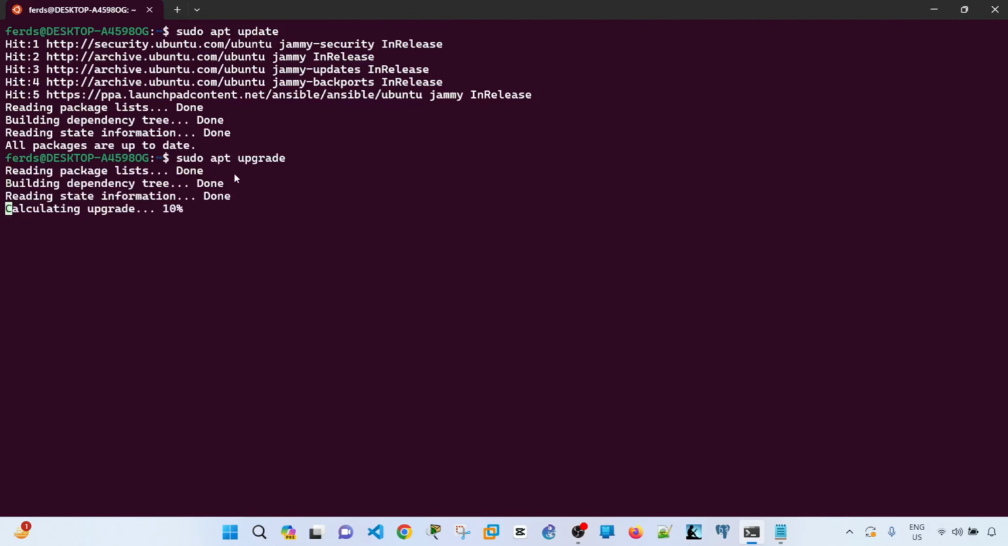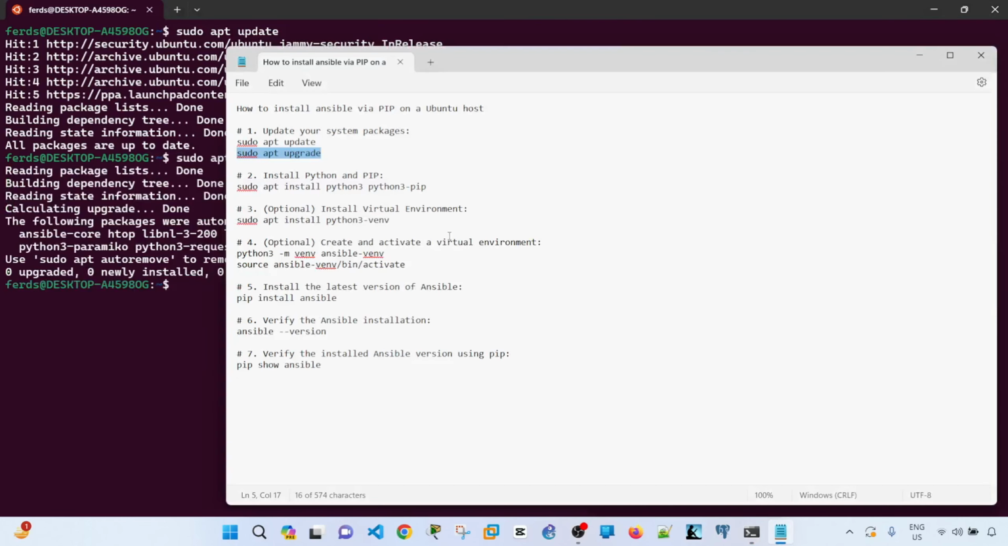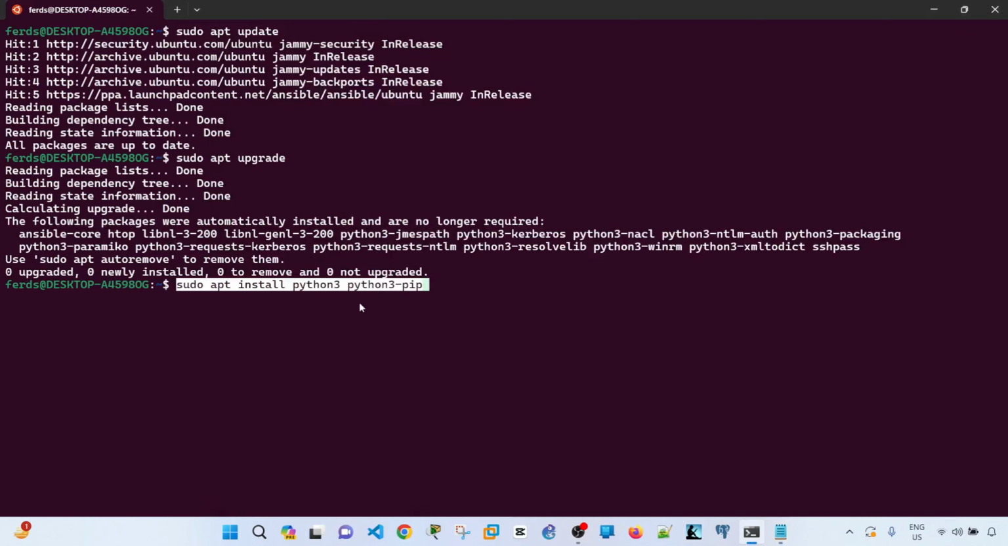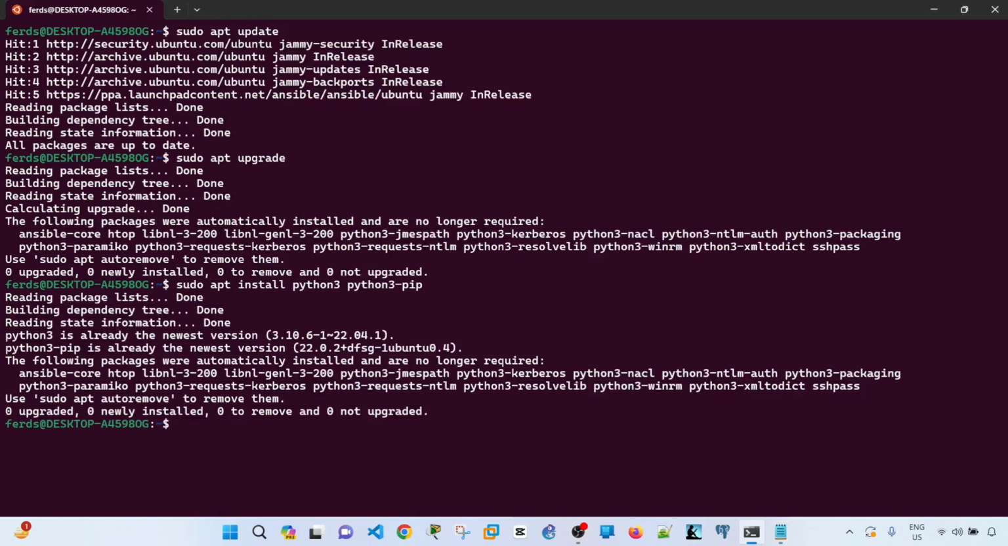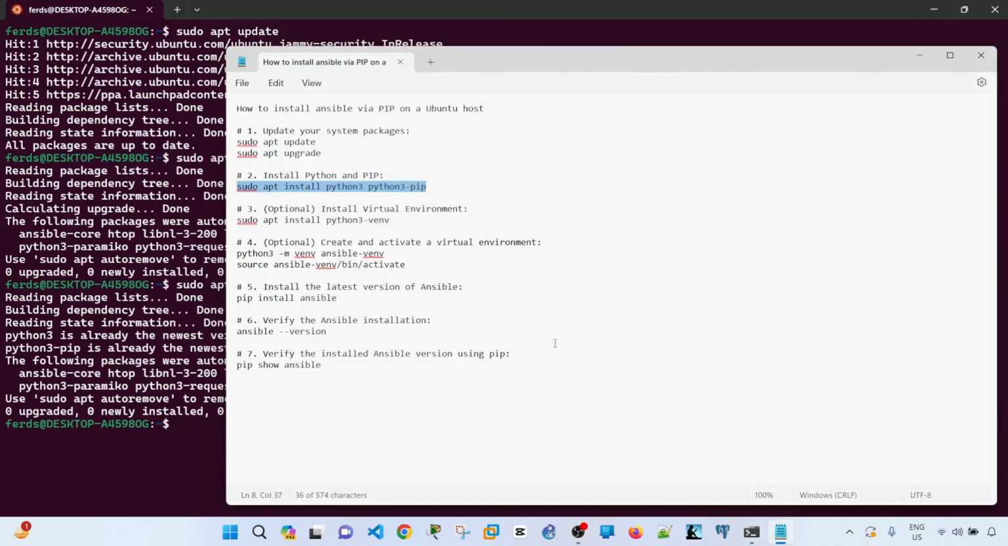Now we upgrade the packages. Okay, done. And you can also install Python and pip at the same time, and this is the command to do that. As you can see, it says that Python 3 is already the newest version, and python3-pip is already the newest version as well. I actually already entered these commands before making this video, but I just wanted to show you the steps.